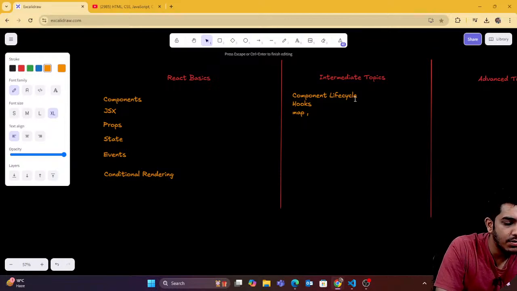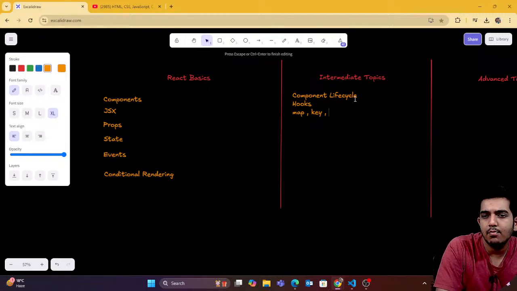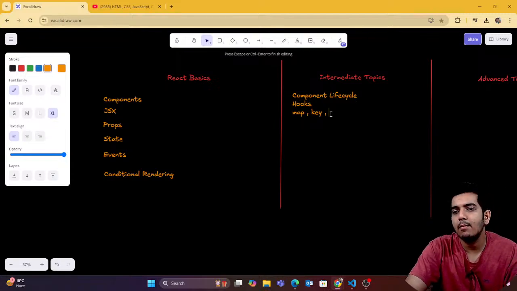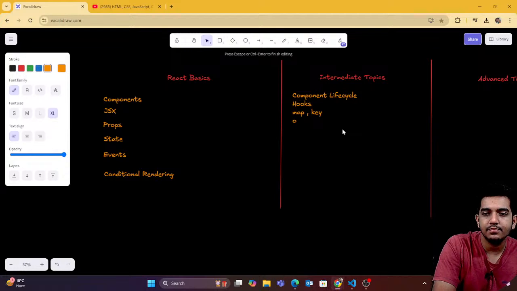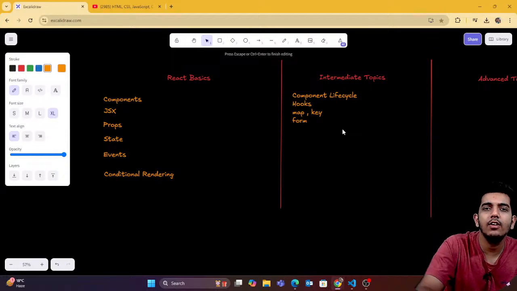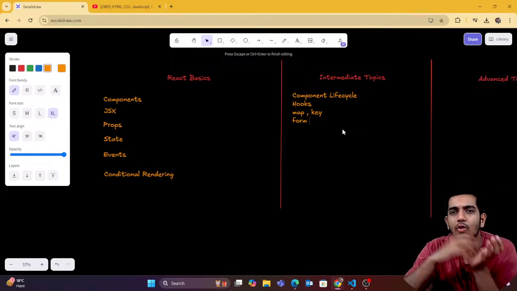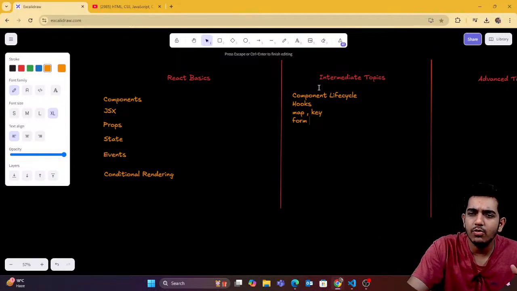And also you would be learning about keys. You're going to learn about different props and so on. So map, key and so on. You're going to learn all of this at once. Then you're going to learn about forms. It's about how to give inputs and how to submit a form to the database. You need to learn all of these things.